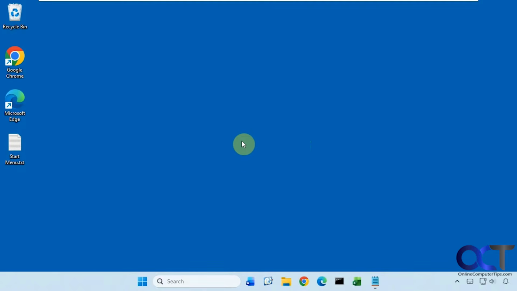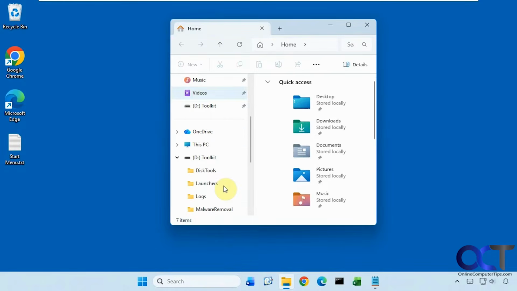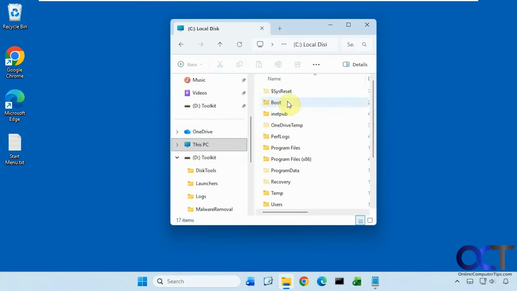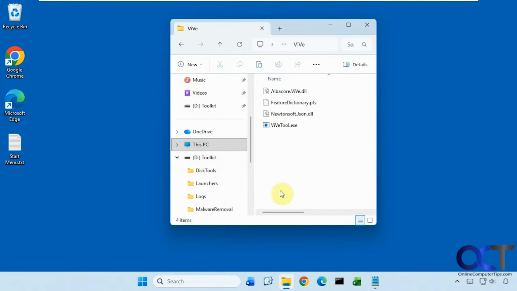So the ViVe Tool is an app you could use to enable and disable features on Windows. So it's often used to enable some of these new features before they're actually rolled out to your computer. All right, so all you need to do is go to the GitHub website, download the ViVe Tool. It's just a zip file. There's nothing to install, and stick it somewhere on your computer. So I have it here on the C drive under ViVe. So you can see we have these files here.